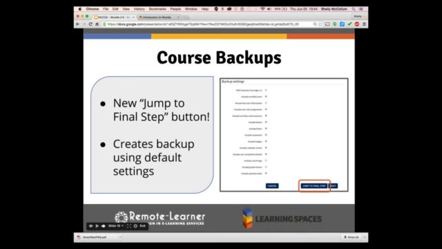If any of you have ever created a course backup, you might be excited to know that you now have this new button that says jump to the final step. There typically are several screens that you have to go through to make a backup, and the majority of us might adjust something on the first screen, but the rest of the screens are really just verification screens, and we don't typically make any changes.